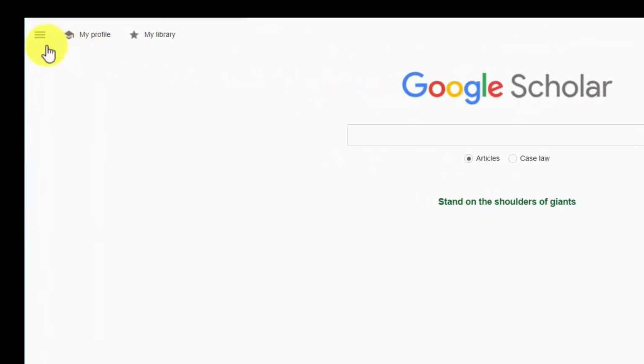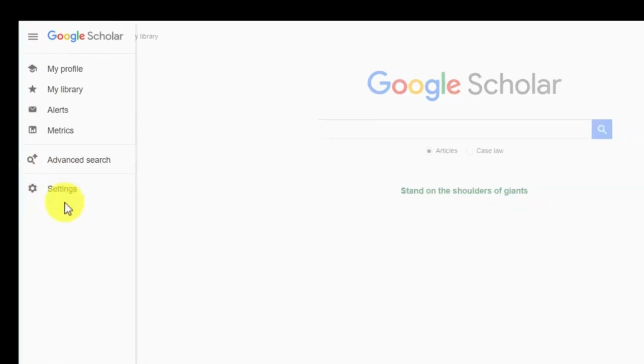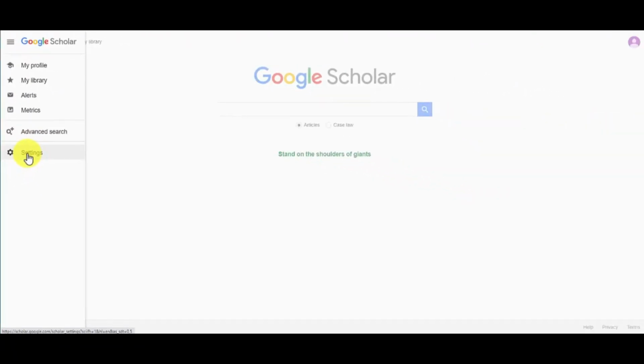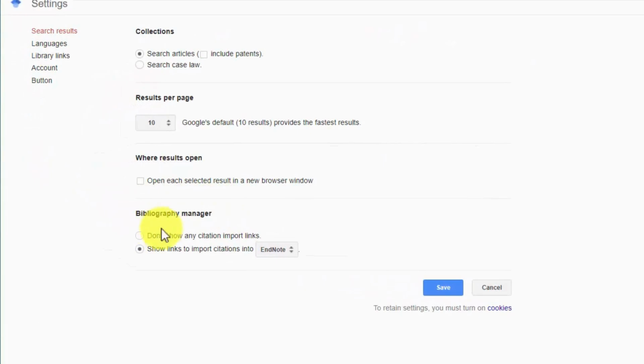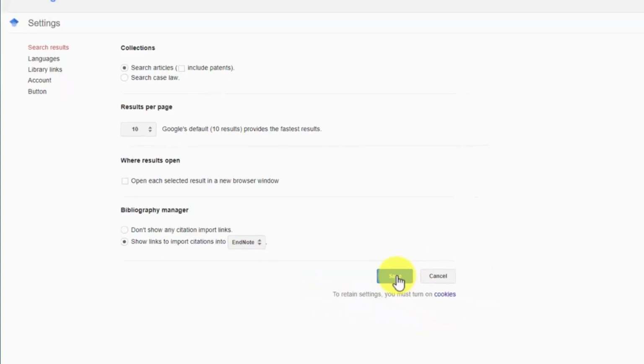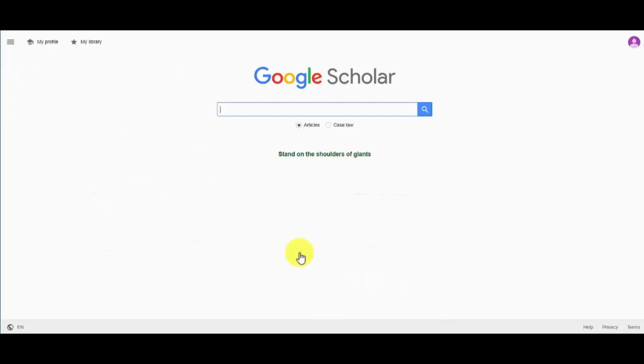Click on the menu button on the upper left corner of the screen and click on Settings. On the Scholar Settings page, under Bibliography Manager, click in the radio button next to Show Links to import citations into, and choose EndNote in the drop-down menu. Then click on the Save button in the lower right corner. The Import into EndNote option will be shown in Google Scholar search results display.